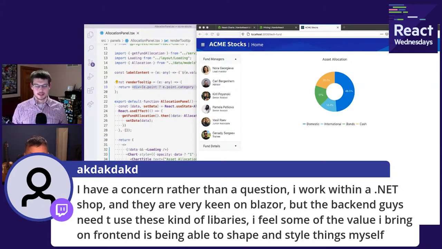Yeah, I'm not super familiar with Blazor, but I do believe you still get the ability to customize these things. Because I know, at the end of the day, Blazor is spitting out web apps. I know it's through WebAssembly and such, but I still think you get some ability to customize these. Although I can't say I know exactly how that works, just because I'm not super familiar with Blazor.